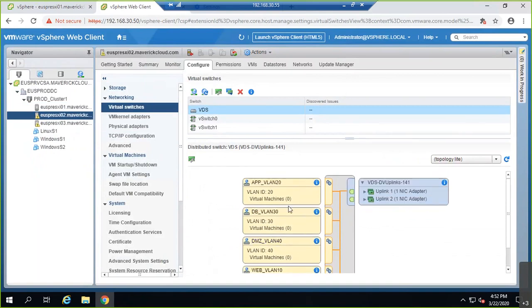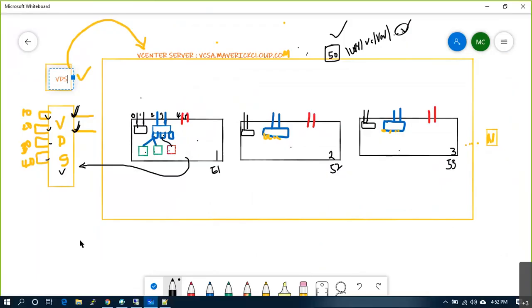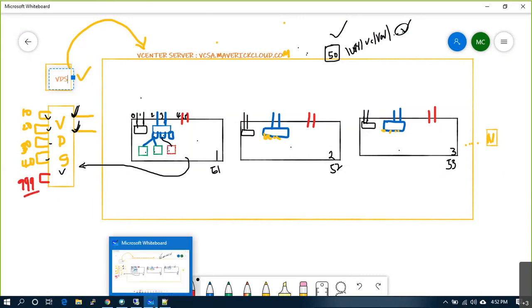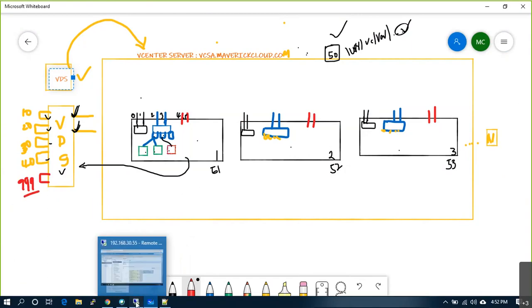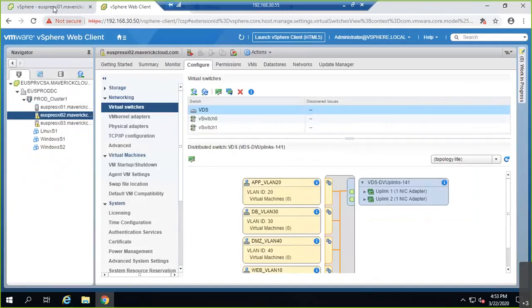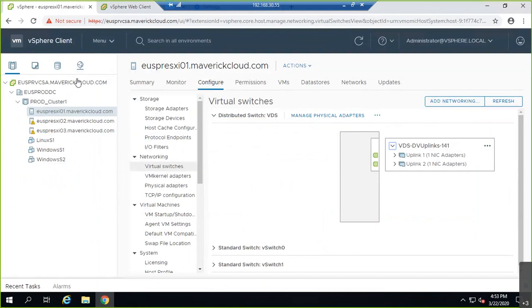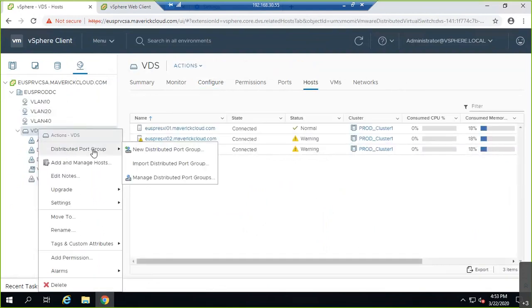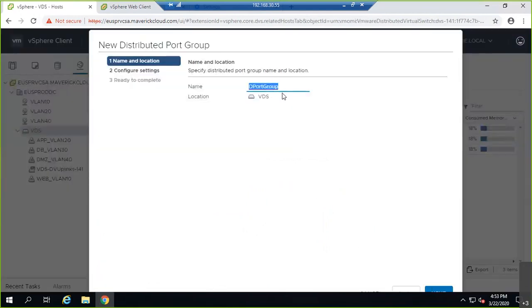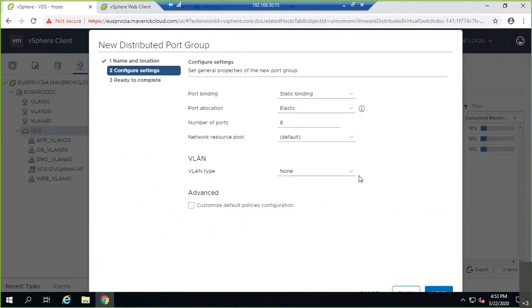Now, there is another requirement from the customer saying, can you create one more VLAN? VLAN ID is 999. So he is saying, can you create one more port group? The ID is 999. Okay, boss, I'll do it. So simply go to the distributed switch, right click, new port group. Okay, so backup underscore VLAN 999, the new VLAN the customer has requested.